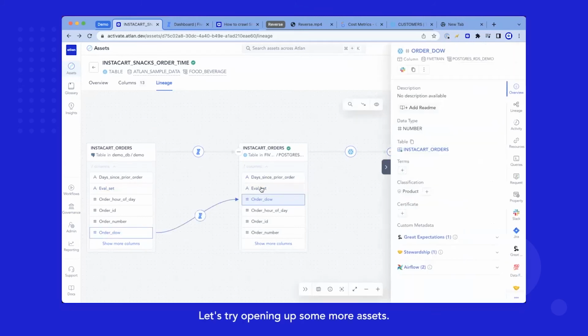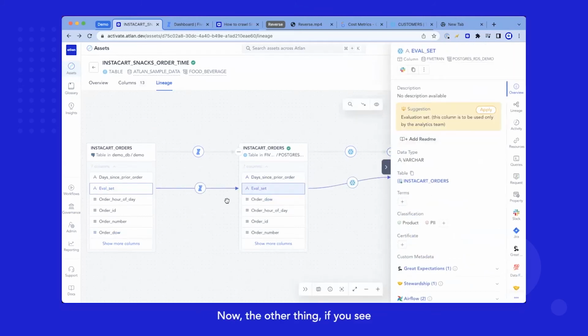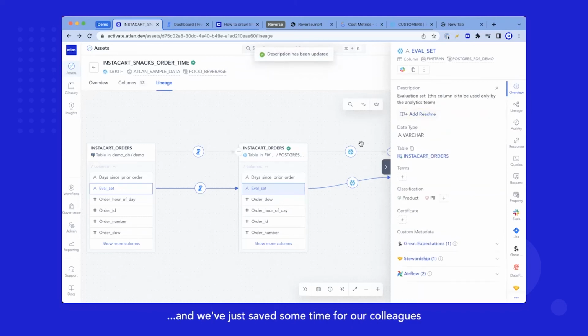Let's try opening up some more assets. The other thing, if you see when I clicked this column, is this suggestion that popped up. This is a favorite Trident bot, what we call it internally, where we give users a metadata nudge. Because we know that for this column a description was already set somewhere, maybe in the development environment or some other analytical layer, we're able to suggest some of these descriptions. So we're able to reuse existing metadata that already exists in the asset landscape and nudge these suggestions. Let's quickly do an apply, and we've just saved some time for our colleagues when next time they look at these columns.